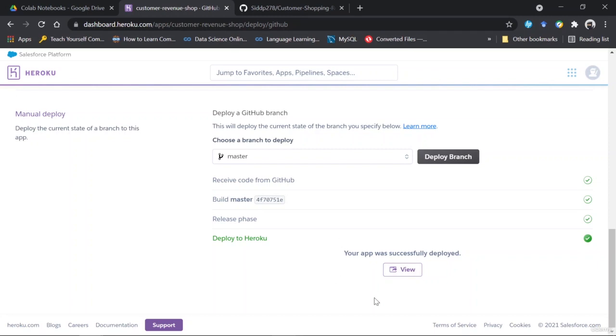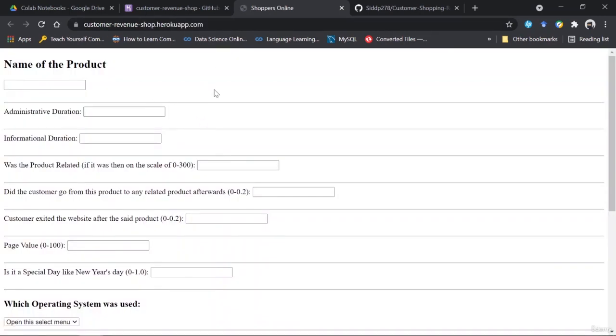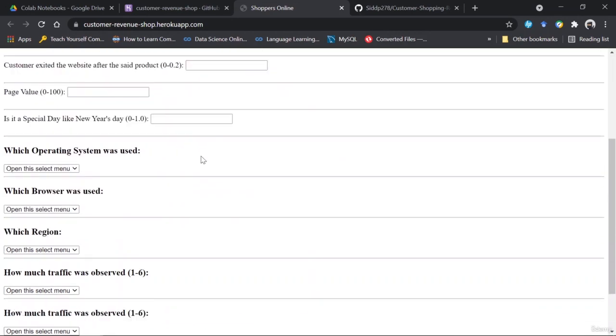So as you can see, the app has now started to run on the server, or the web application has started to run on the server.